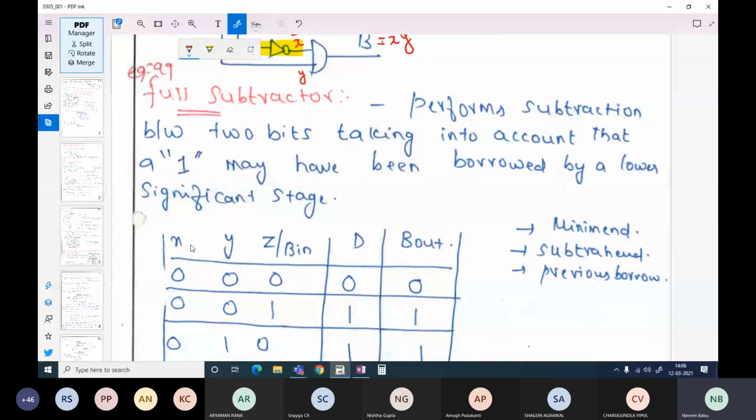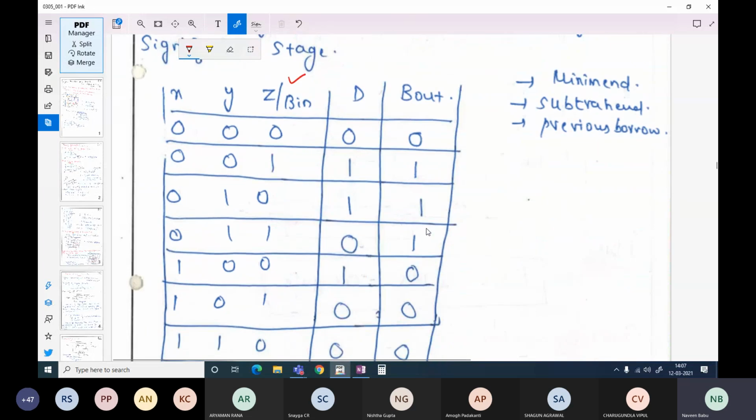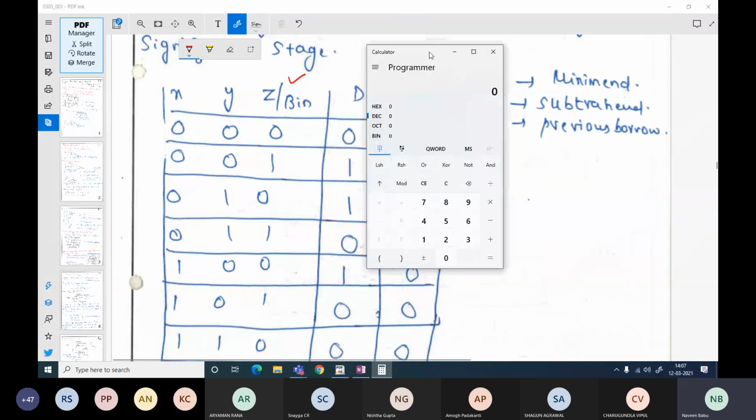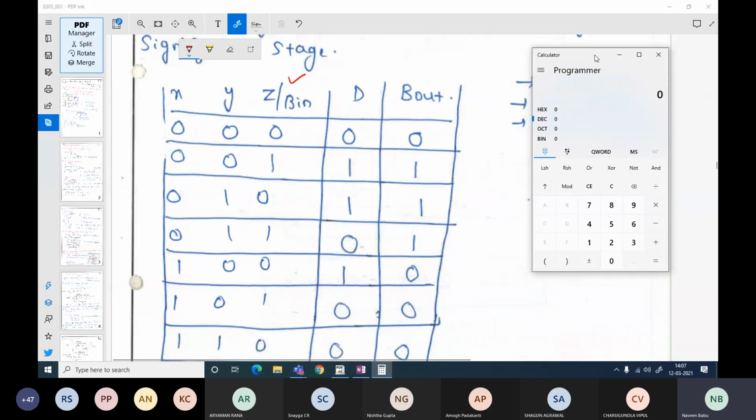X and Y are the actual inputs, the subtrahend and the minuend, and this particular column corresponds to the borrow that you are getting, and the last one corresponds to the borrow out, right? Similar to the carry out here, we have borrow out here. Again, you can create this particular truth table. The reason why I used a calculator here is that this will be useful in such a scenario.